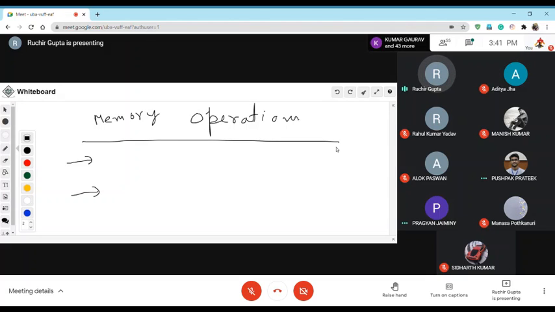So typically memory has got two operations. What do you call those operations? What are the two operations that a memory will have? Store and retrieve. Store and read. It's not retrieve, it's read. Sorry, read. So in this language, we call it load.